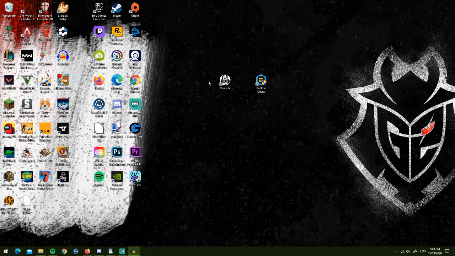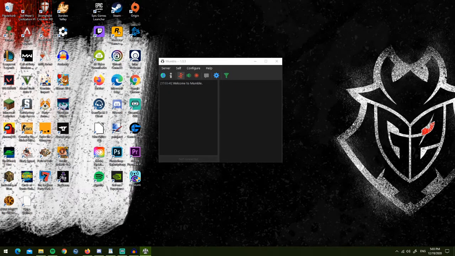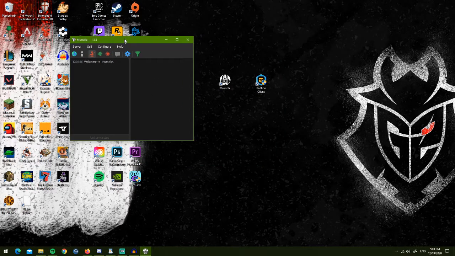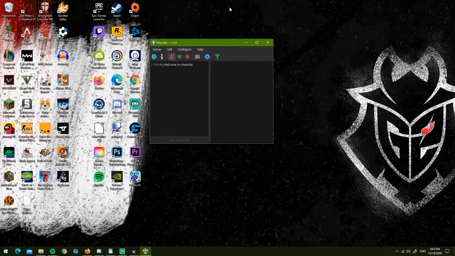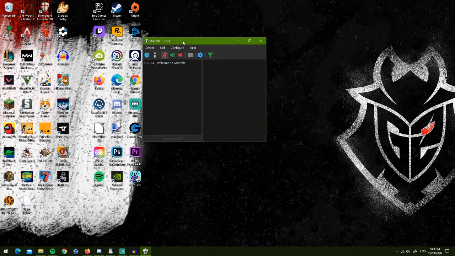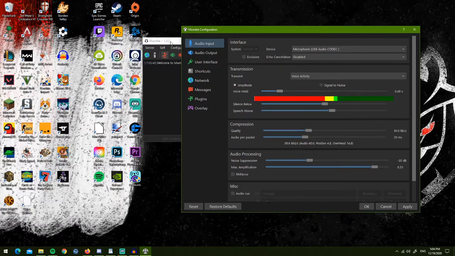So after you've installed everything, you should have those two icons right here. And we're gonna start with Mumble. You just start up Mumble, and something like this will appear on your screen. There may be another pop-up of the servers. You can just close that because we need to configure it first.